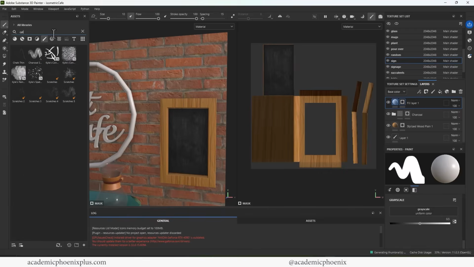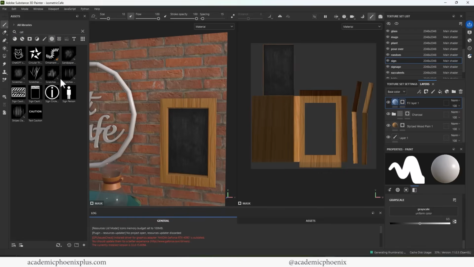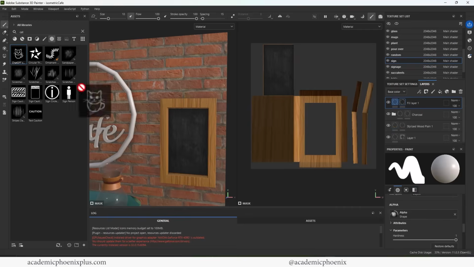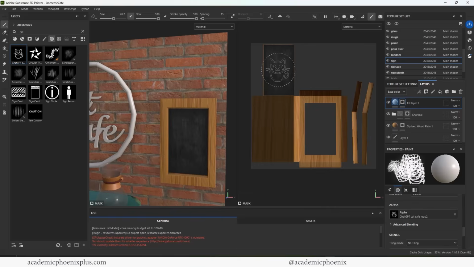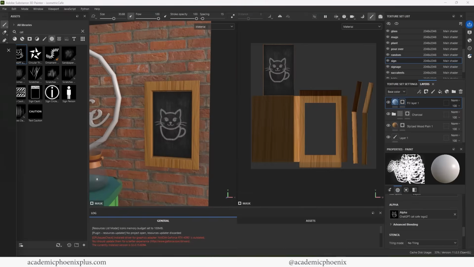Now if I type in the cat logo and go to the alphas, there it is. Right? I can go over here. I'm going to drag this into my alpha shape, and then I can stamp it. Right, so let's go ahead and make this a little bigger. Stamp. How cute is that?